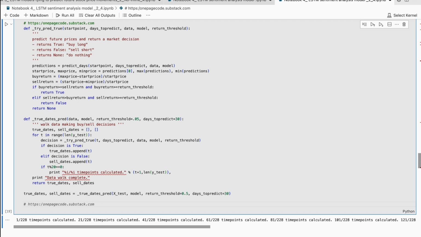Finally, the last line of code calls the _true_dates_pred function and passes in the necessary variables. The resulting list of true dates and sell dates will indicate when it would be best to buy or sell based on the given data and model.